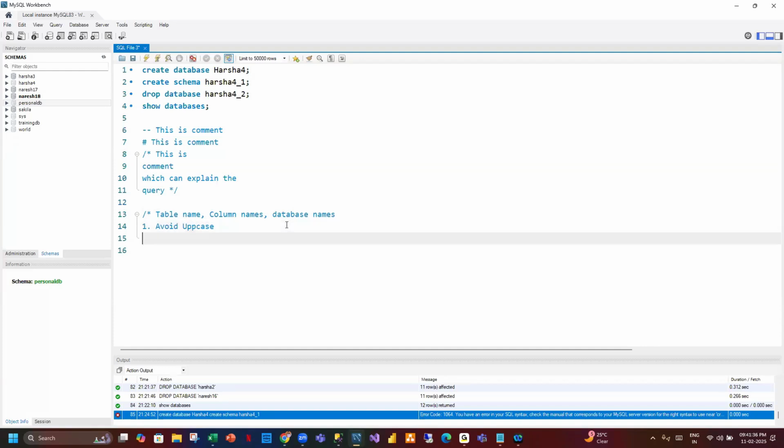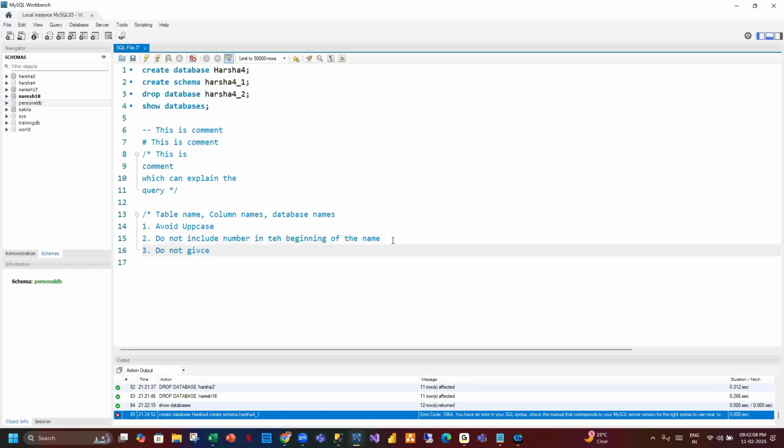Second, after avoiding uppercase, do not include a number at the beginning of the name. Clear? Numbers can always come after the text. Do not begin with numbers. Next, do not give space between the names. Clear?